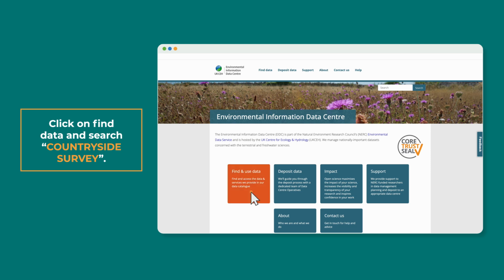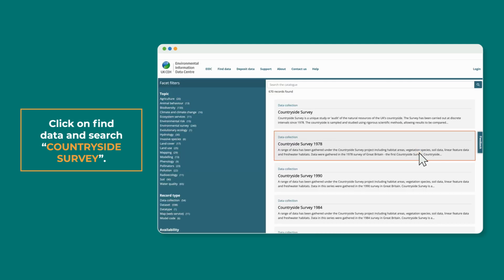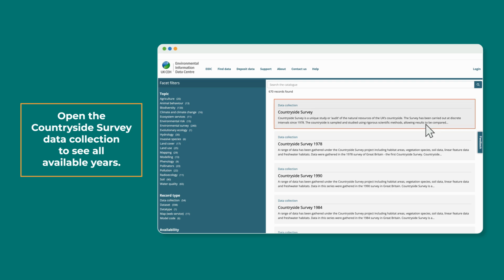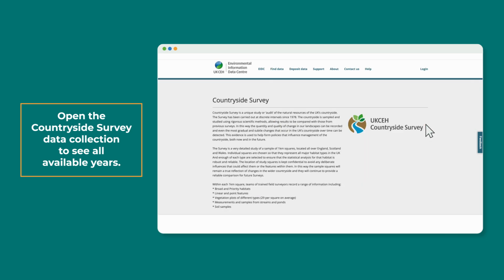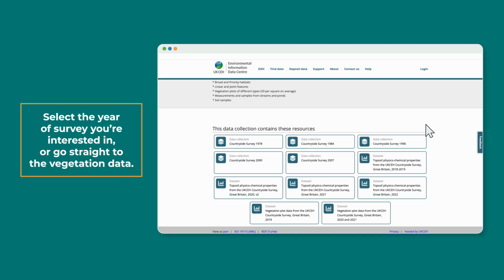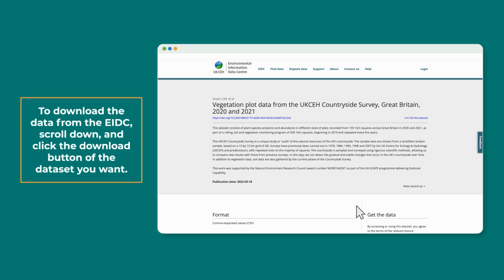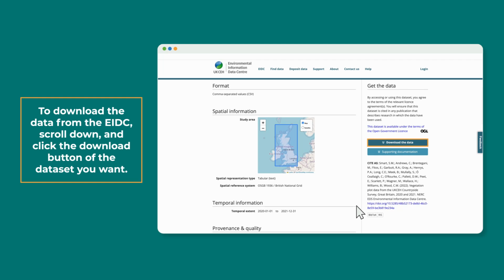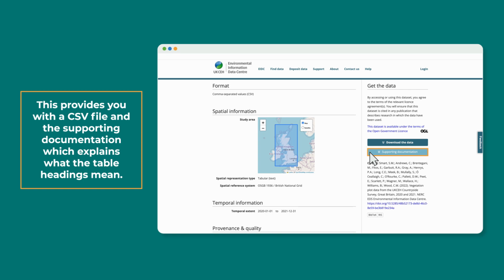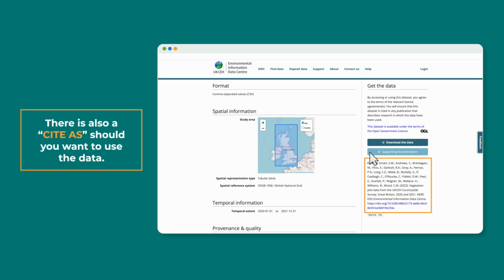Click on Find Data and search Countryside Survey. Open the Countryside Survey data collection to see all available years. Select the year of survey you're interested in or go straight to the vegetation data. You can find vegetation plot data for every survey year. To download the data from the EIDC, scroll down and click the download button of the dataset you want. This provides you with a CSV file and the supporting documentation which explains what the table headings mean. There is also a Cite As, should you want to use the data.